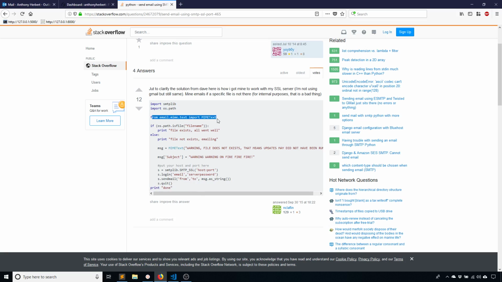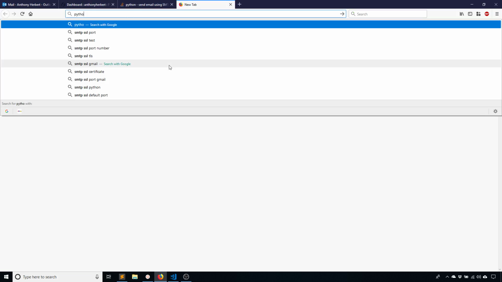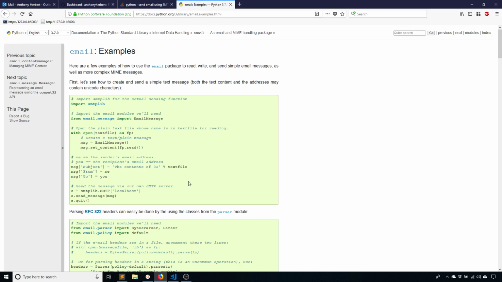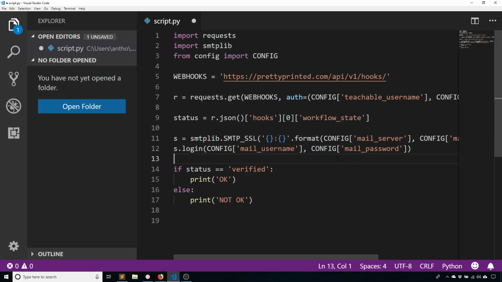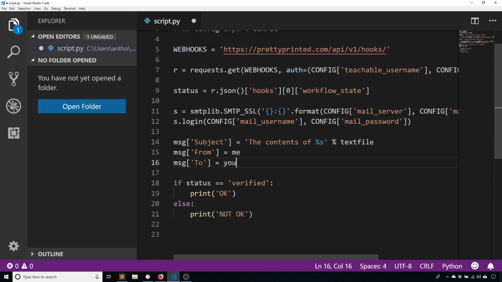And here they have a way of creating an email message object. So here from text, what I'll do is I'll look up a really simple email. So Python email 3.7. And here they give you an example of sending a message. So this is pretty much all I want to do. So I'll just copy it here. So there's a subject, there's a from, and there's a to. So the to is going to be pretty printed at outlook.com.